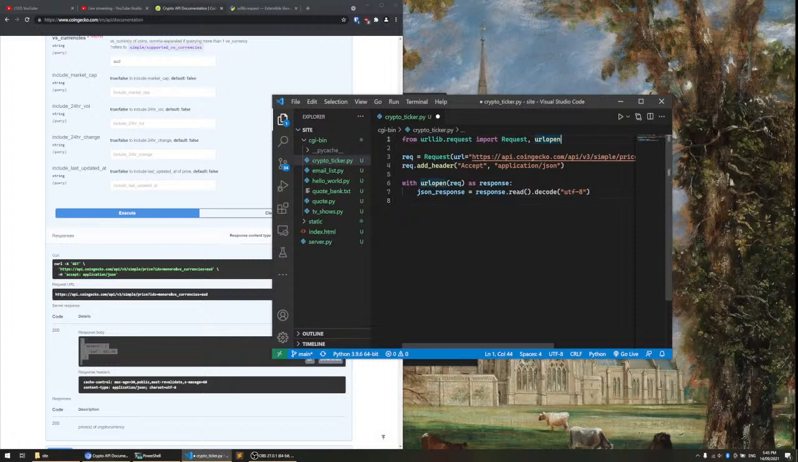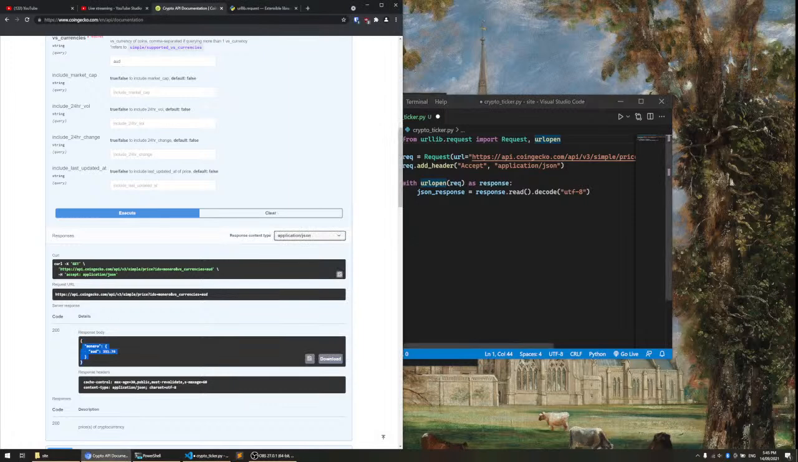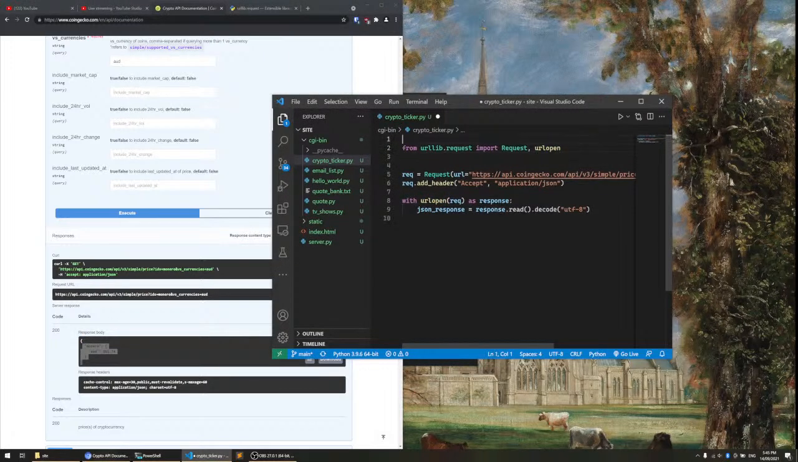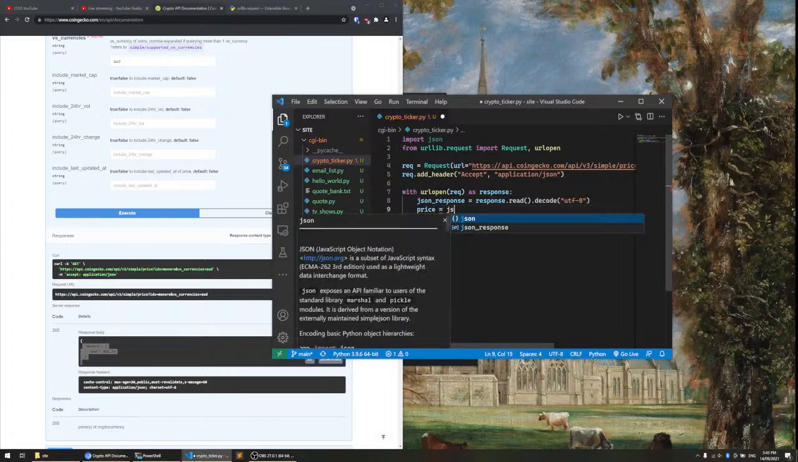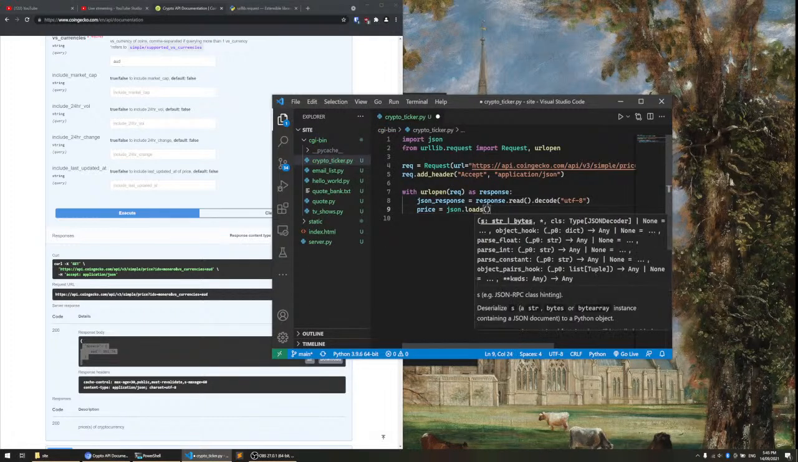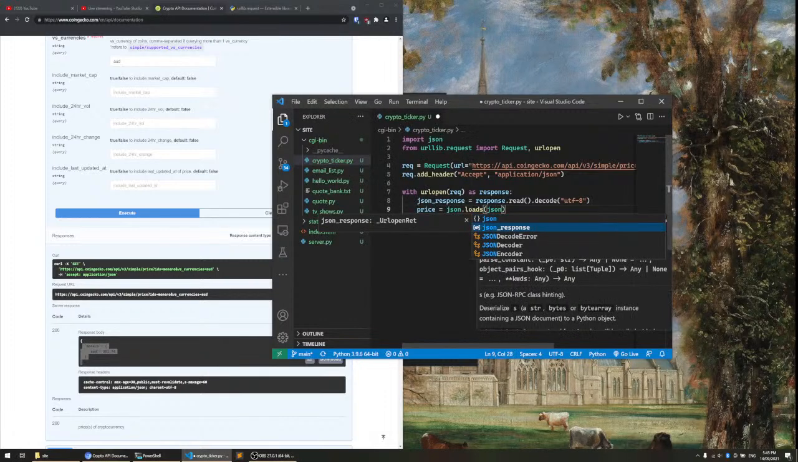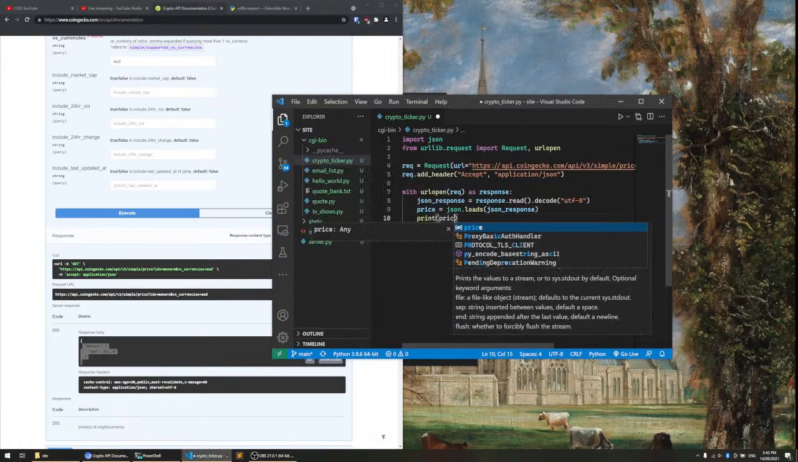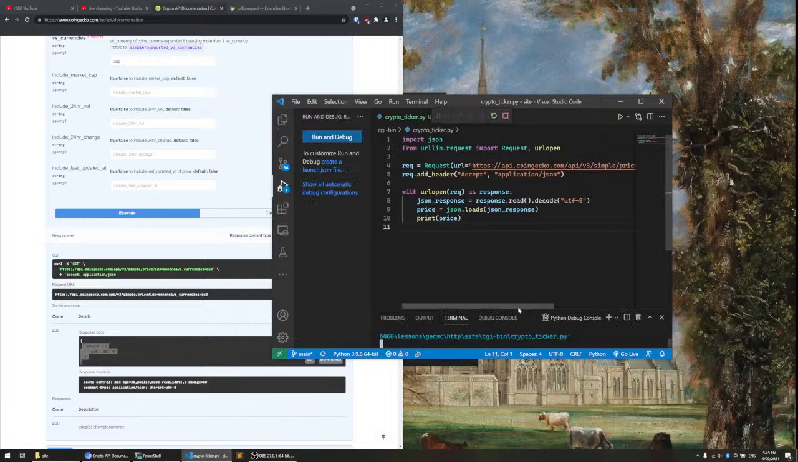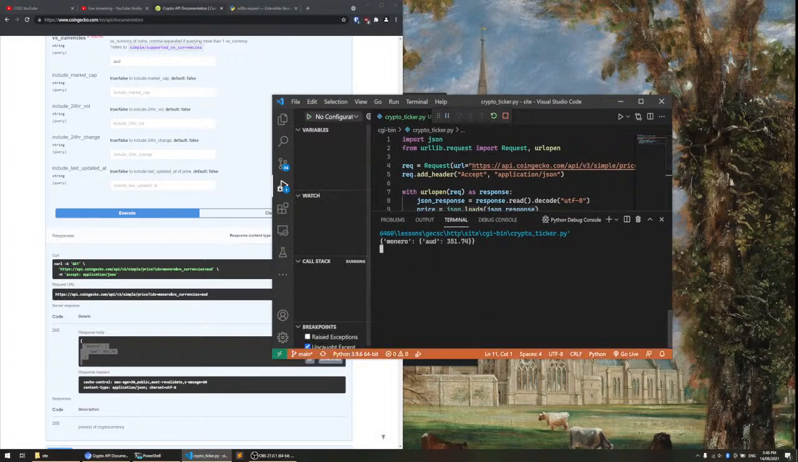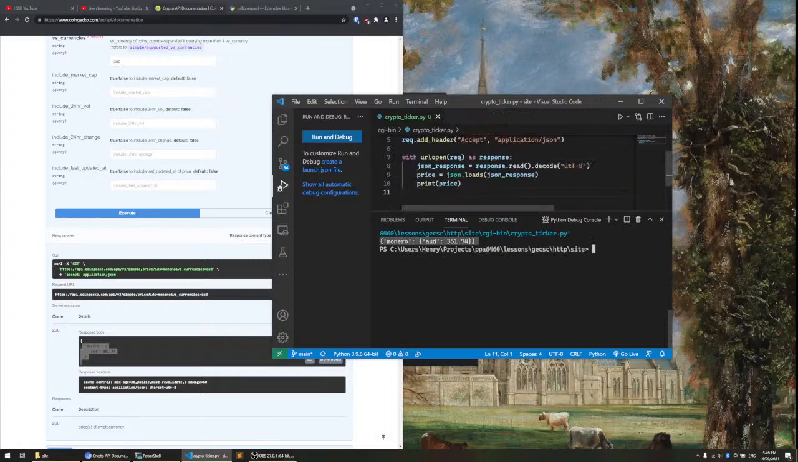I need to parse that, which means I need to convert it from this stringified form into an actual object. So I can use the built-in json module for that. So I'll go down here and do price equals json.loads, which stands for load from string. Now I'll put json_response, and I'll go print(price). So let's just take a quick look at this. So I'll run that in my terminal, and I can see it's printed out the price object.